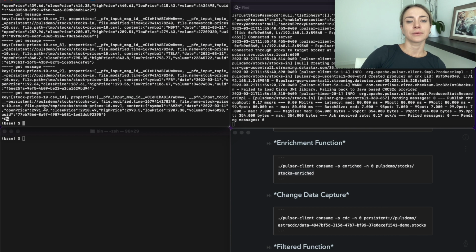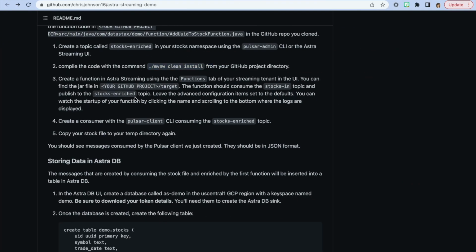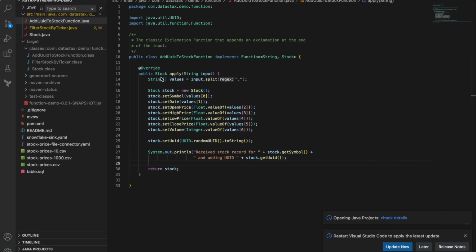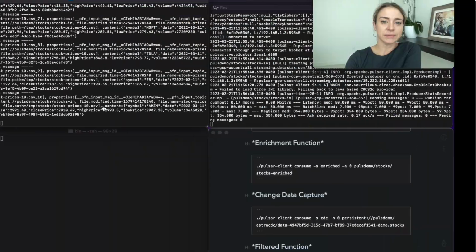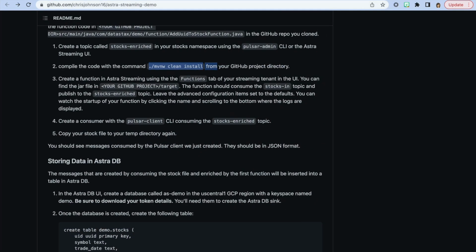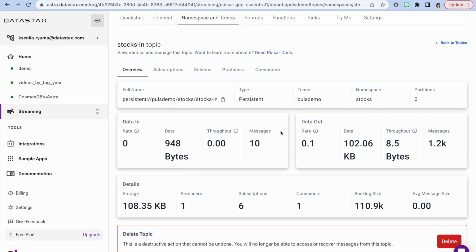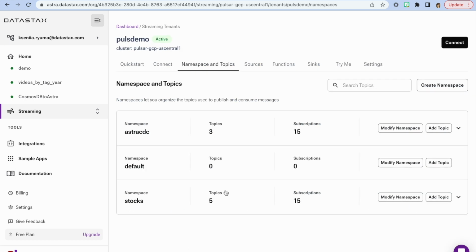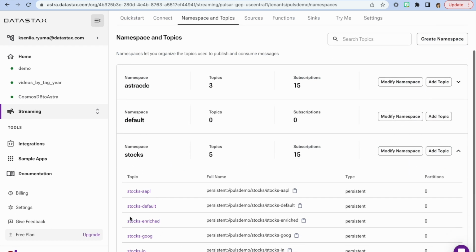After running maven clean install through your GitHub project, you'll see your jar file being populated. Once it's ready, we can go to namespace, add the new topic, add topic, call it stocks enriched.